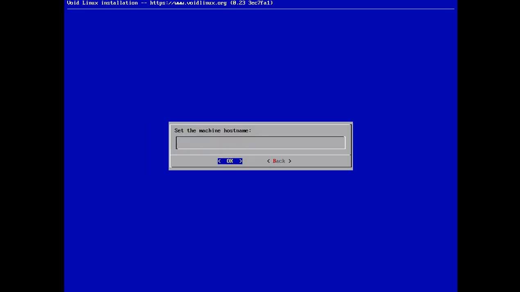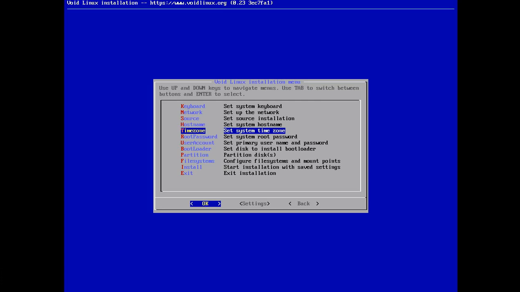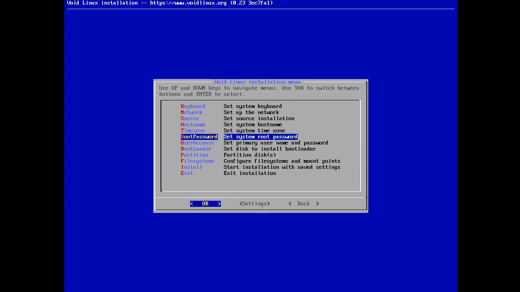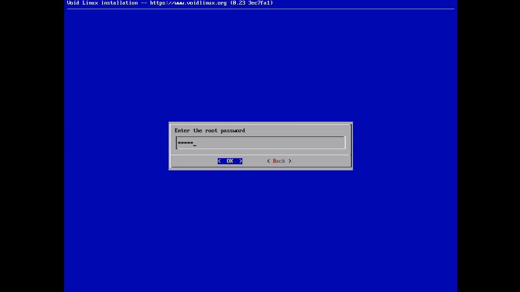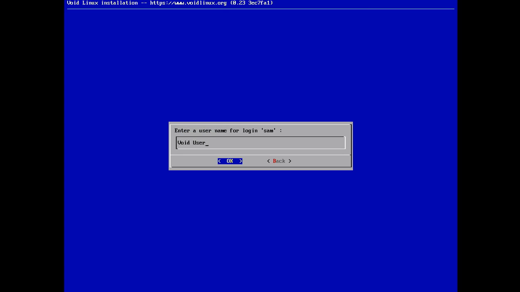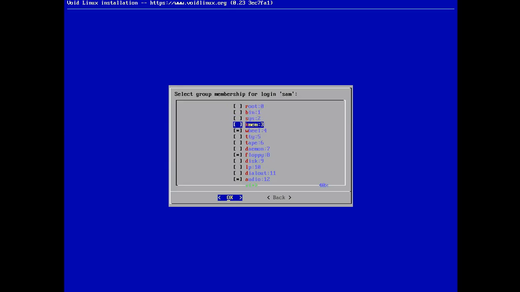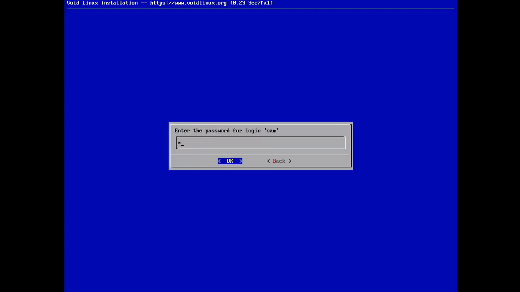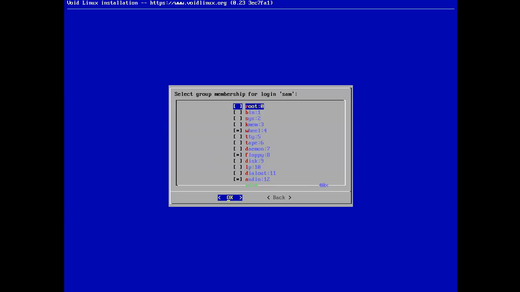Hostname, void VM. Time zone, Europe, London. Root password, a strong secure password. User account, Sam. Secure password. Can add myself to the TTY group. It's important that you're in the wheel group here. It's important that you're in the wheel group as well.